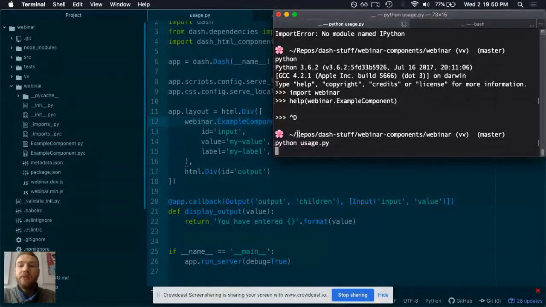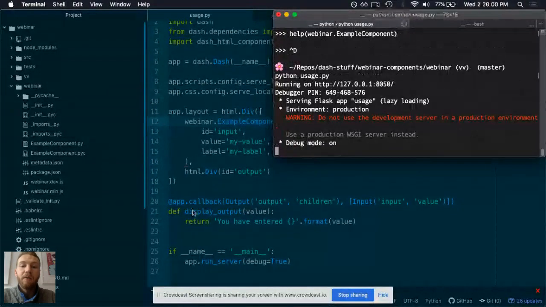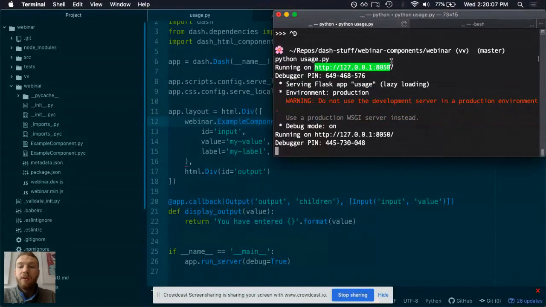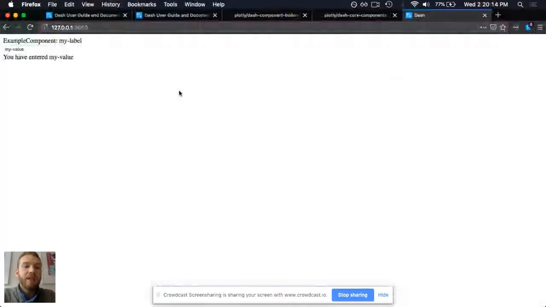So if we run python usage.py, this is a standard Dash application. We've got a Dash app, we've got our component embedded inside the layout, and then we're running it below. There's a callback as well. So we'll open up this URL in our web browser as usual. And we have something really simple. It says example component. There's a little input box. If I type into the input box, it's updating this output.